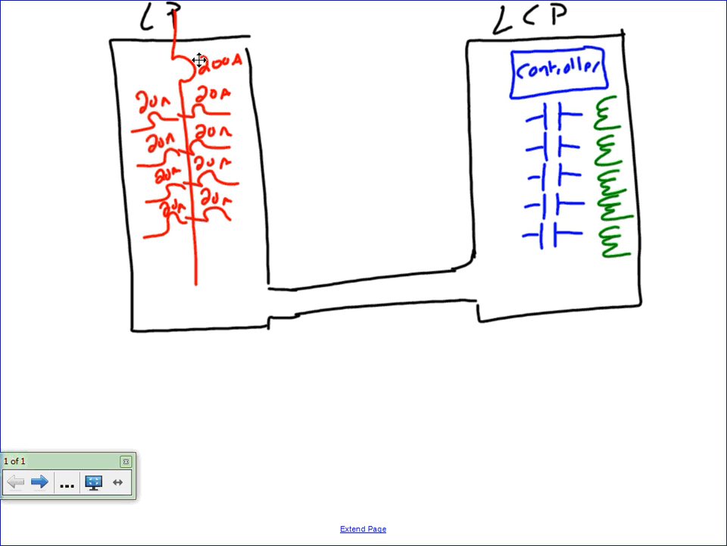Everybody's familiar with this. This is your 42 or 84 circuit breaker lighting panel. The second one that you're not familiar with is called a lighting control panel. Lighting control panels have two very important things. Number one, a controller, exactly like your laptop in front of you, a processor, a brain to make decisions. And it has multiple relays with contacts.